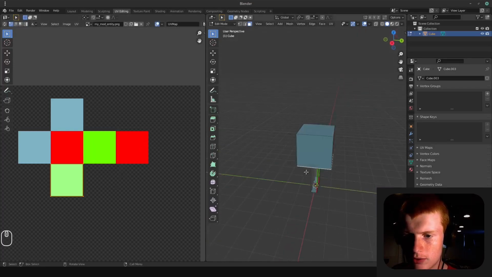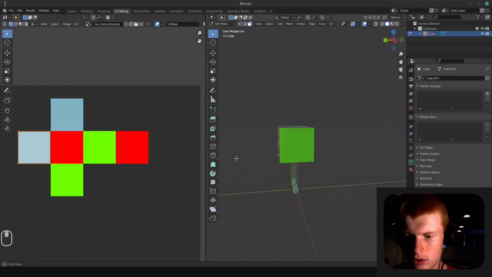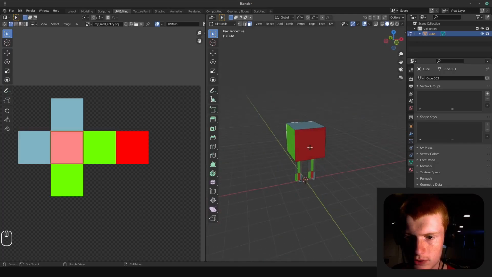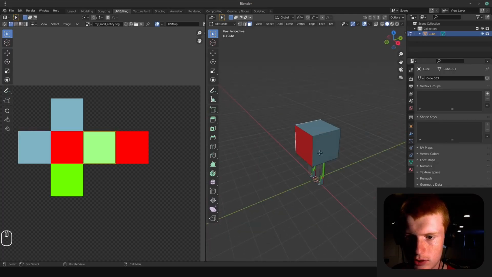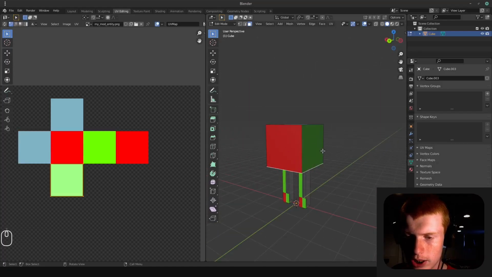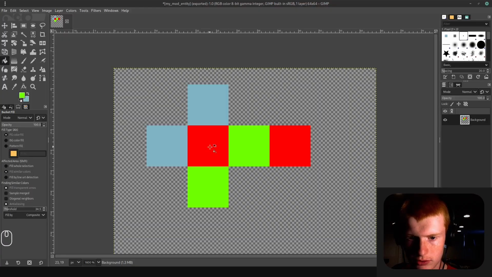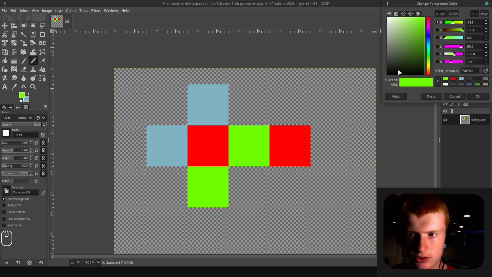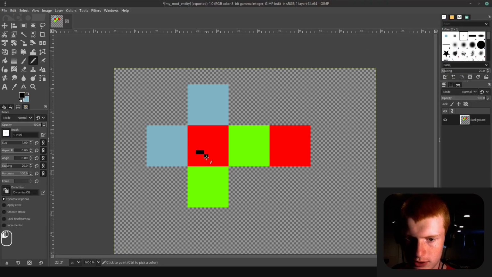Okay, so now we have all the texture faces. We have the front face, the back face, the left face, the right face, and the bottom face. Now we have the top one currently correctly selected. I could even go into this texture, make a modification, say, give him a little smiley face. That is a horrendous smiley face.